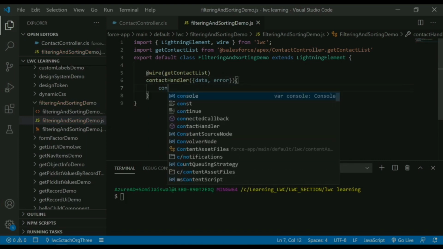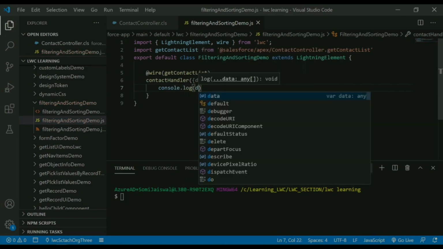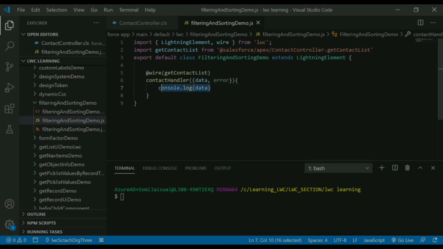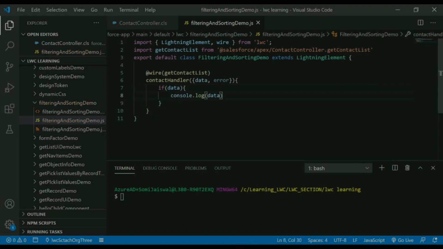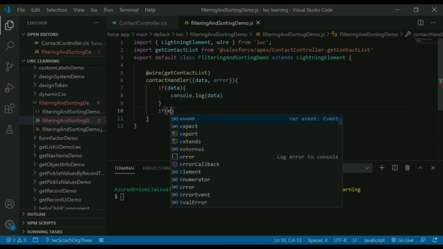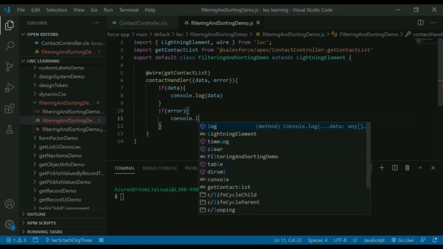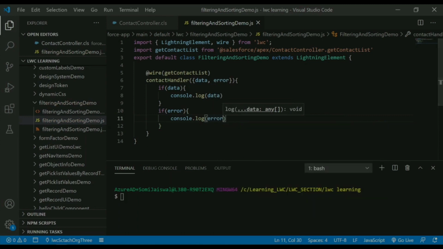Say console.log data, and only log it if data is there, so put it inside the if. If an error is there, handle that too, and now it will print the data.